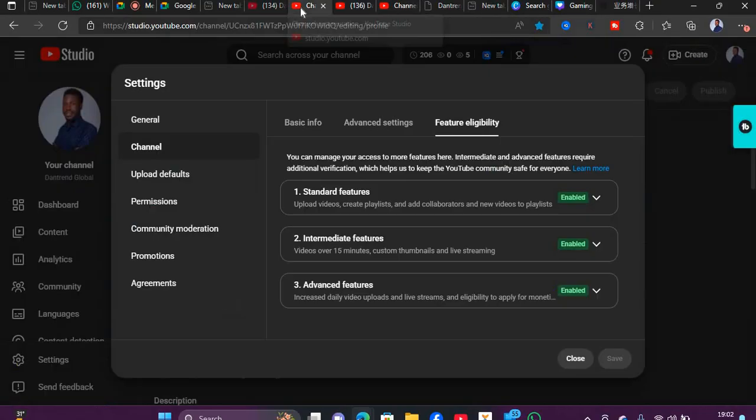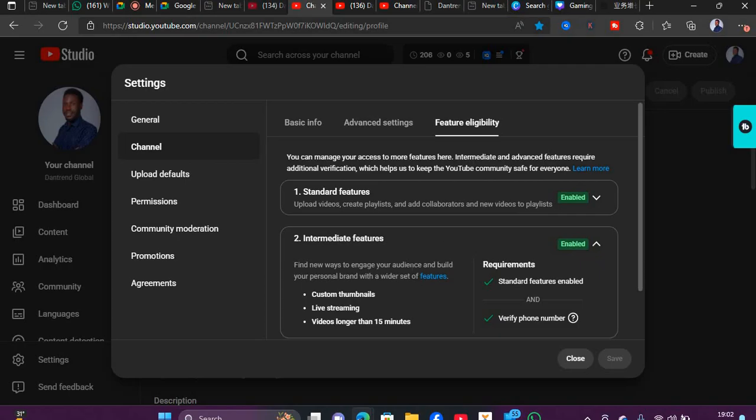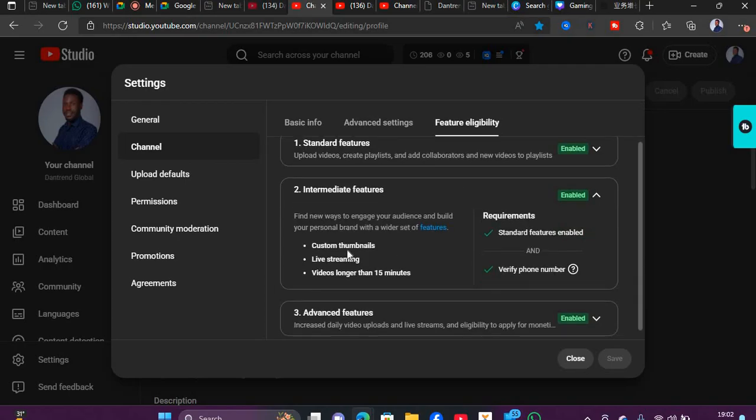All right. So if you also do this and you're enabled, you'll be able to live stream. You'll be able to go live. Let me click on this button. See, you'll be able to go live. You can do live stream. You'll be able to do videos longer than 15 minutes.